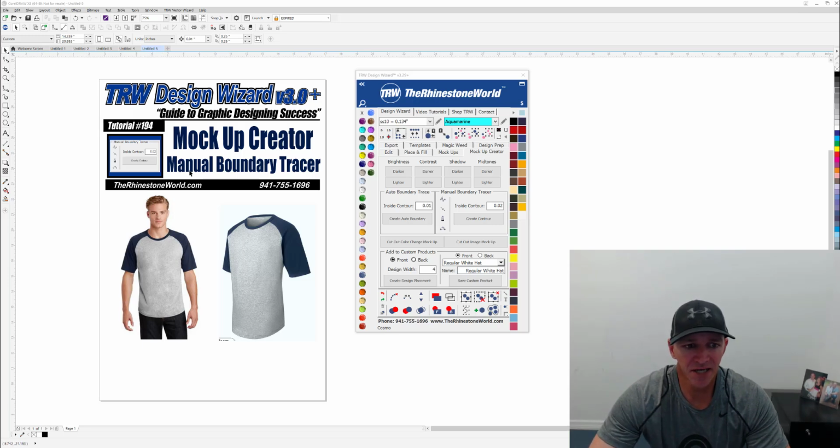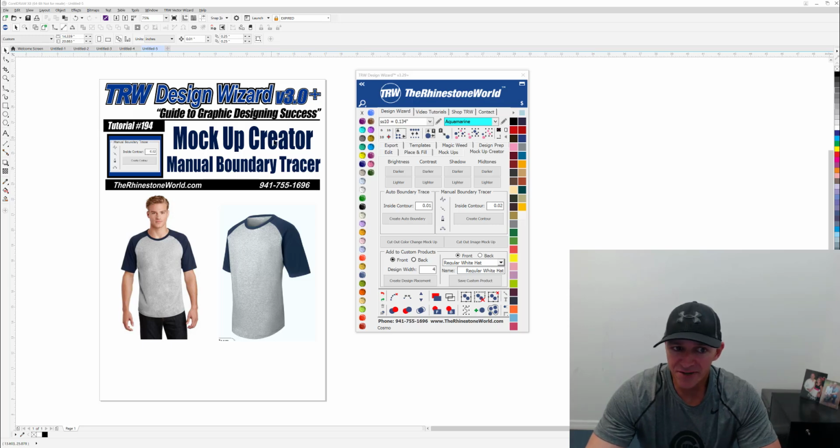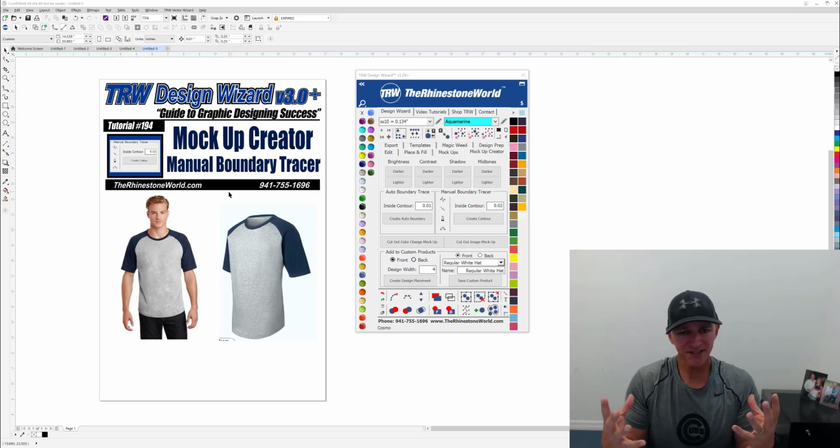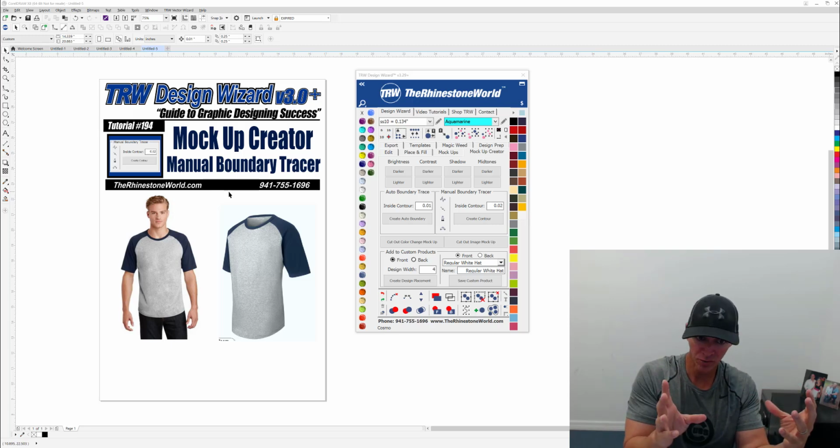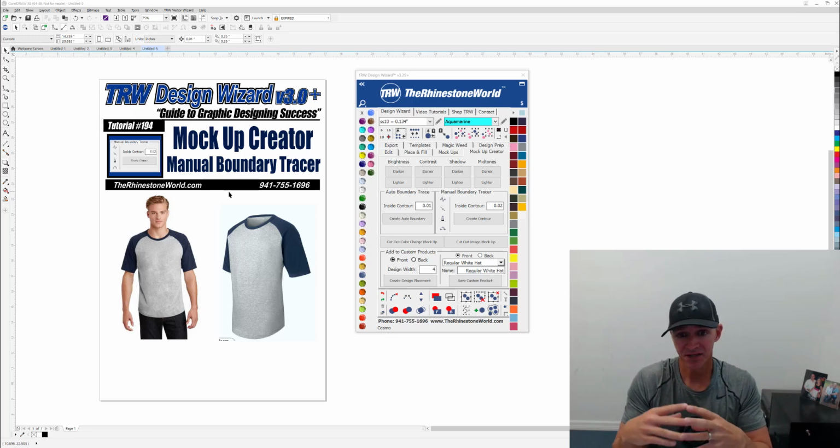So here I'm going to be covering, in the Mockup Creator tab, the Manual Boundary Tracer. There are always going to be images where you might still have to do a manual trace versus using the auto boundary tracer.